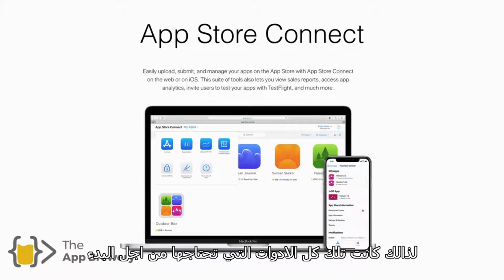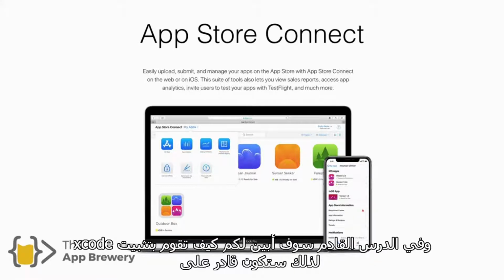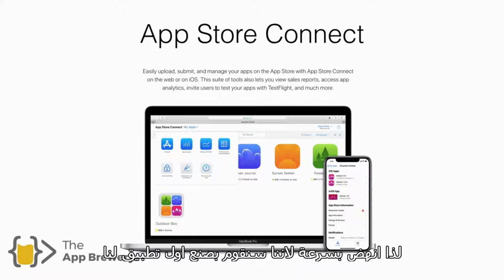All right, so those were all the tools that you'll need in order to get started. And in the next lesson, I'm going to show you how to install and set up Xcode so that you'll be able to get up and running very quickly and we can get started making our first app.